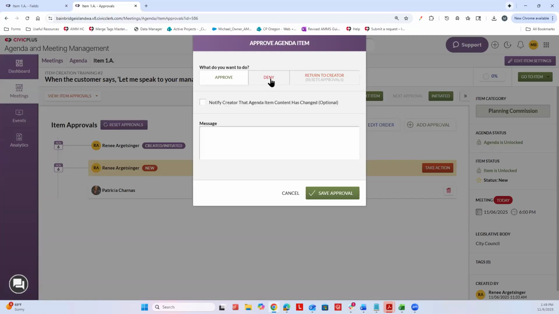That's why I always recommend using return to creator, because it now provides me the opportunity to provide feedback and say, hey, you have some punctuation errors here, or I didn't see the attachment for the item here. So you can delineate exactly why you're not approving it, receive that feedback, and then they can send it back to you so you can review it again. So you always want to have that option.